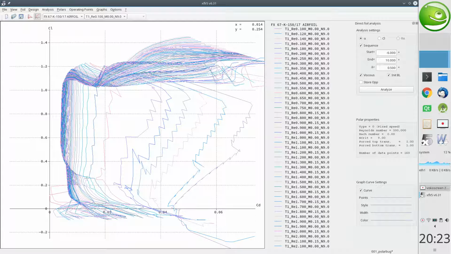Okay, more importantly, if we look at the legend here, we can see that in fact we have 2 types of polars which have been defined. One with 0 Mach number and one with 0.15 Mach number. And the 2 sets of polars are mixed together. Now this can be an issue when we run the plane analysis, and why is that?